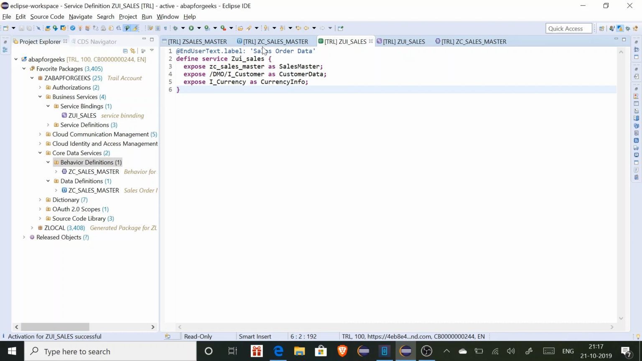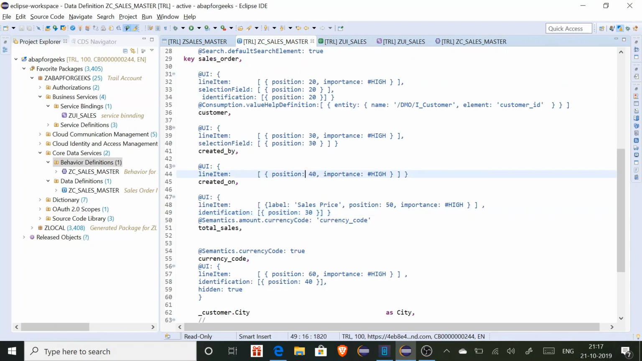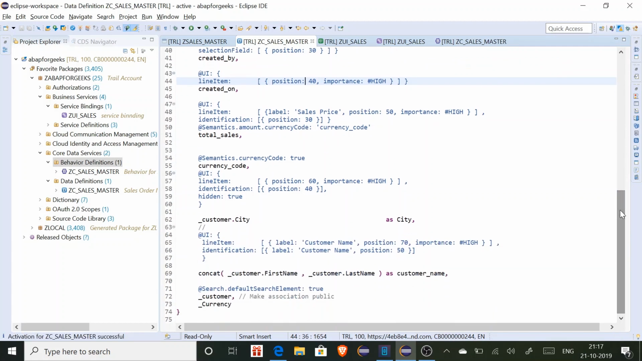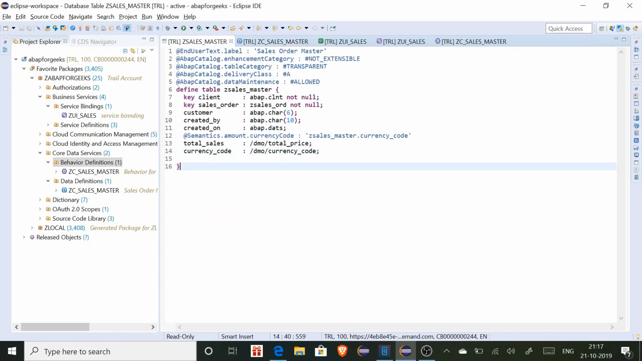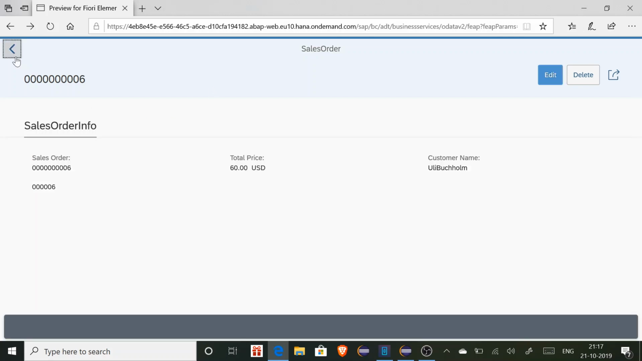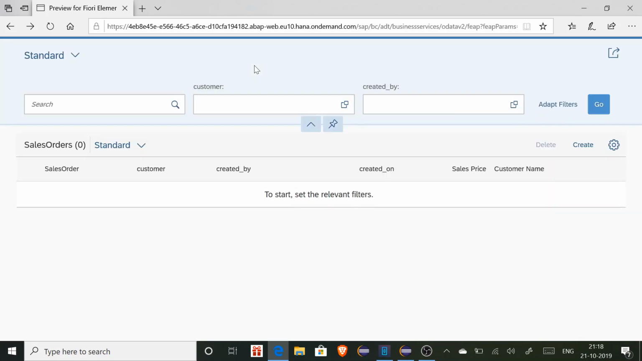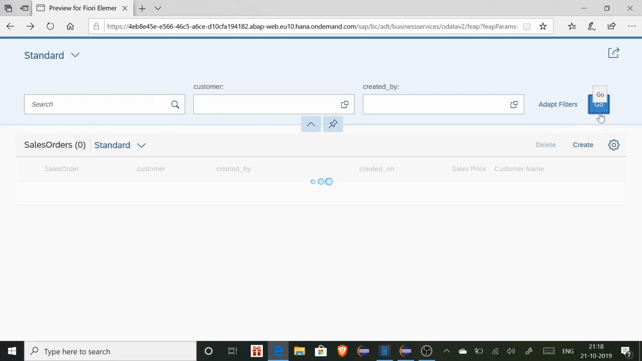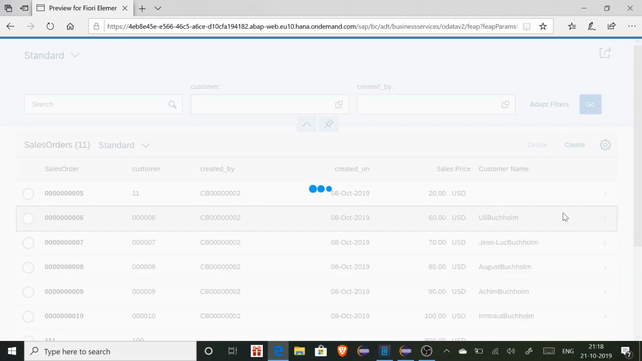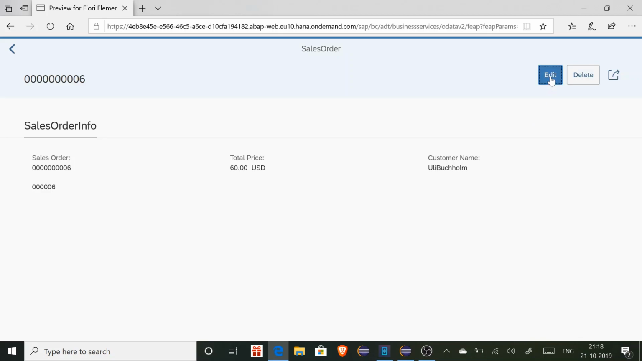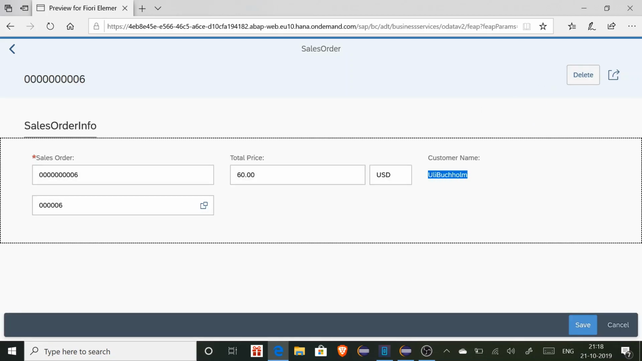Here I'll also reactivate my CDS view. Also I will reactivate this one as well. And I will come back, reload everything. Click on go, select a record, click on edit. Now I can see the customer name is in display mode.